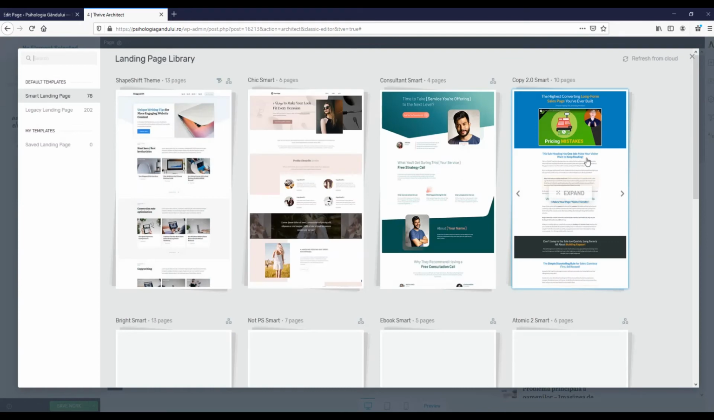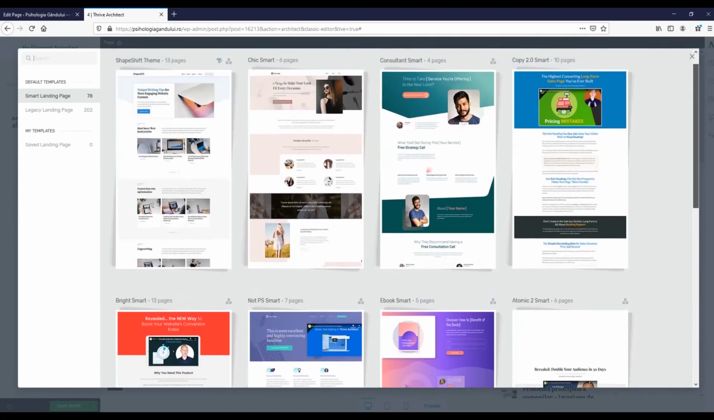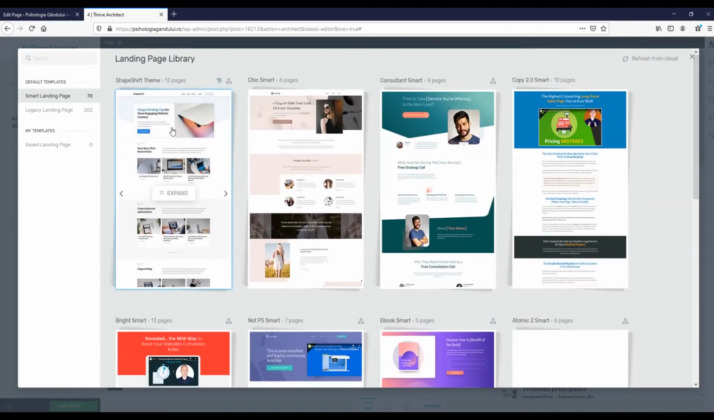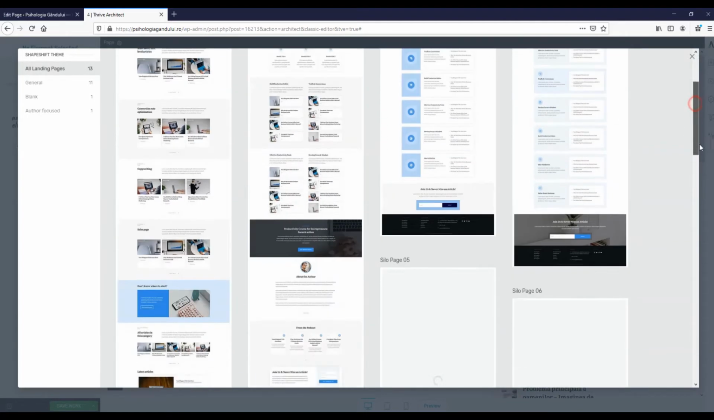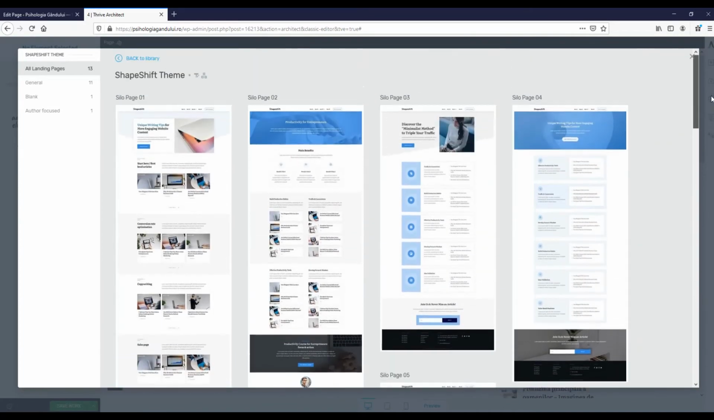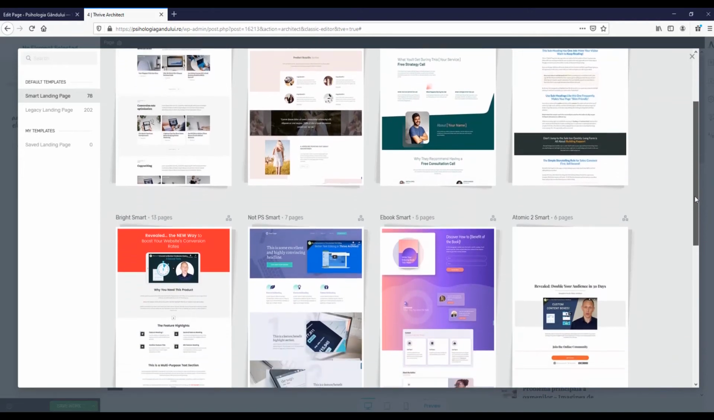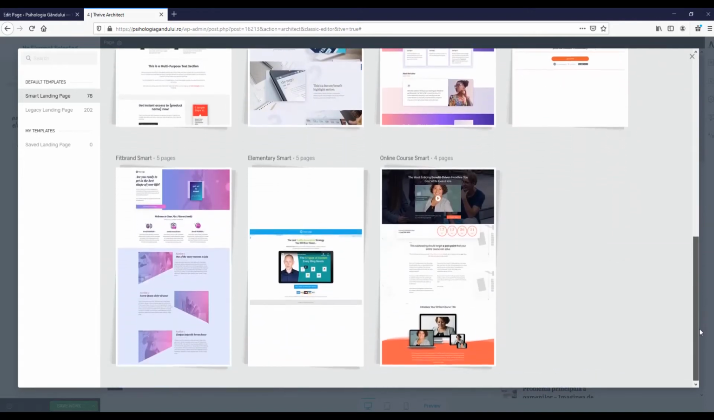Now here we can select from over 200 pre-built landing pages. All you need is decide what kind of page you want, okay. You can select Shapeshift theme here, and you have another options, a lot of options here. So let's go back. We go back to library here. We have Chic Smart 6 pages, yes, Consultant Smart 4 pages, Copy 20 Smart 10 pages. It's all by your choice. You can select what kind of design you want.